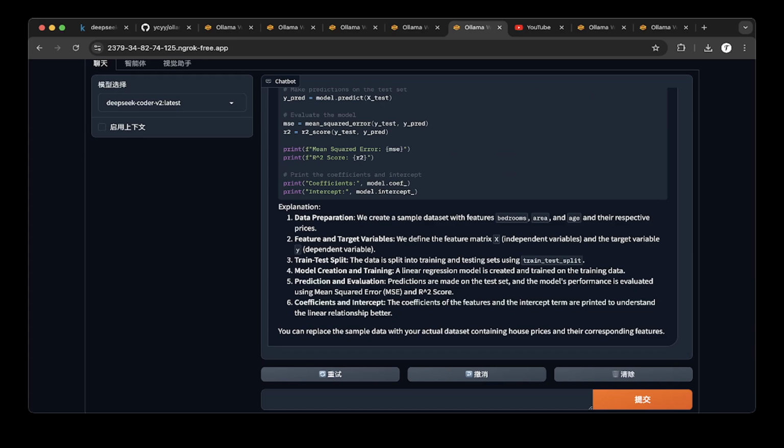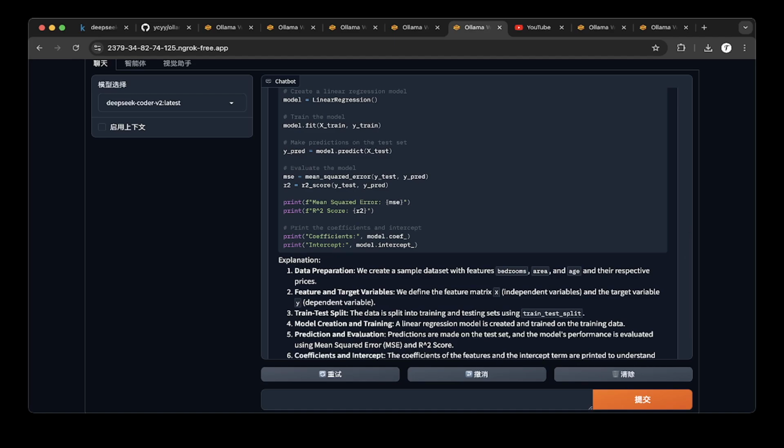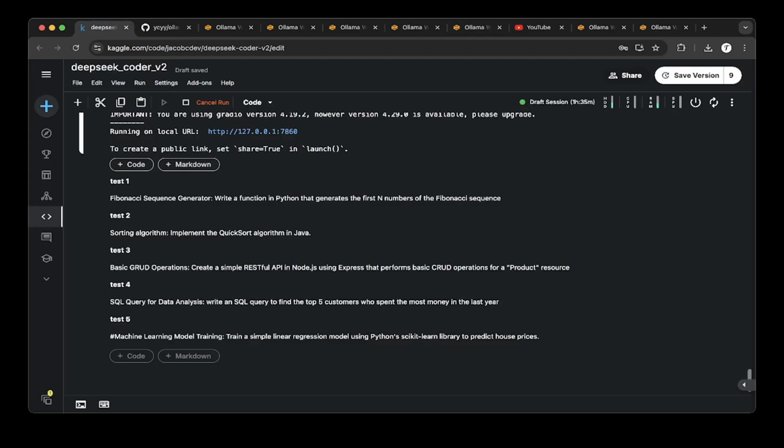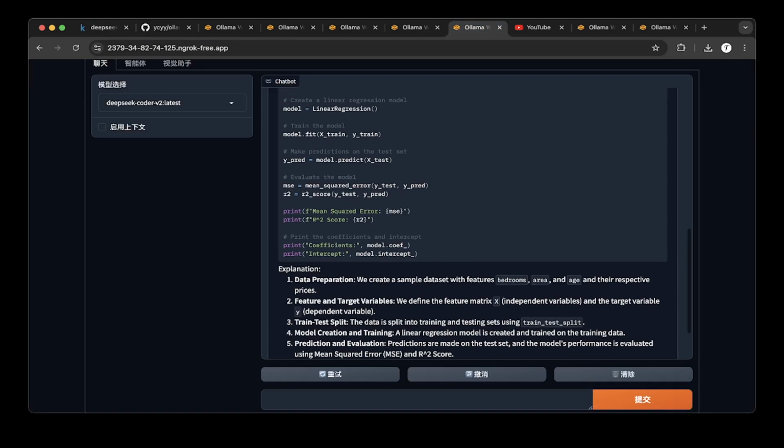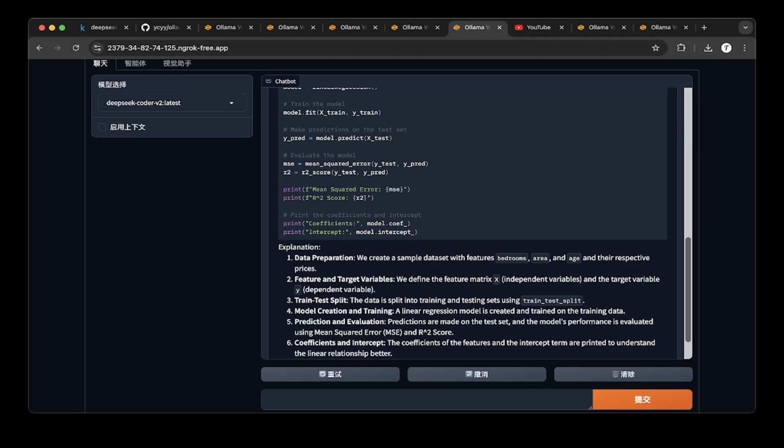This is really good. So for all these basic test cases, we were able to successfully run them in DeepSeek Coder version 2.